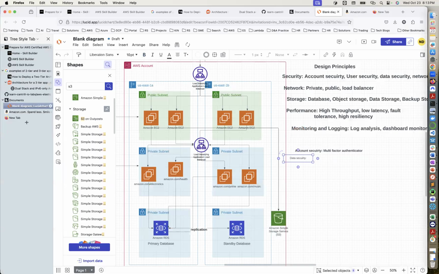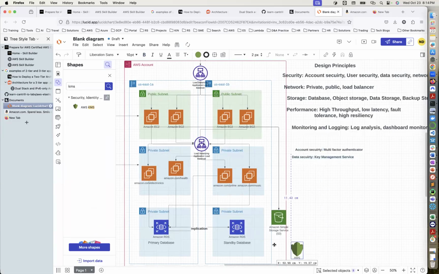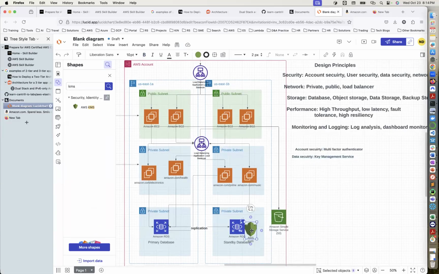Okay, for data security, we're going to use Key Management Service, which is to secure our data on the data layer. It's an encryption. We're going to encrypt the data. So we're going to use Key Management Service here, in this database, and in this storage bucket. We're going to attach encryption to it, so the data is encrypted.